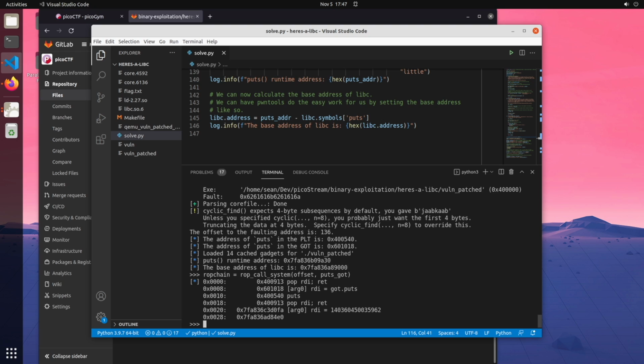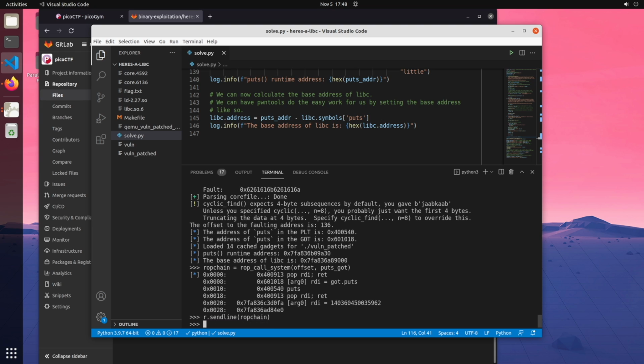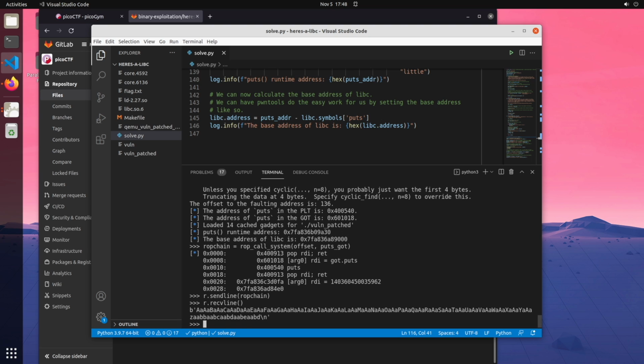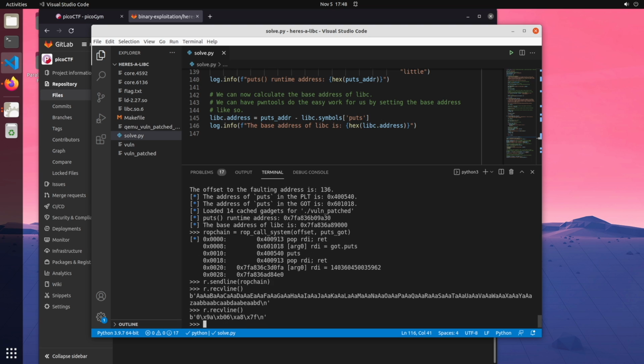So now all we need to do is send this over to the server. We can do that by saying our .sendline, and now we can send our ROP chain. Cool. So now I'm just going to receive some items here. So we'll do a receive line. We'll do another receive line. And now hopefully we have the shell.